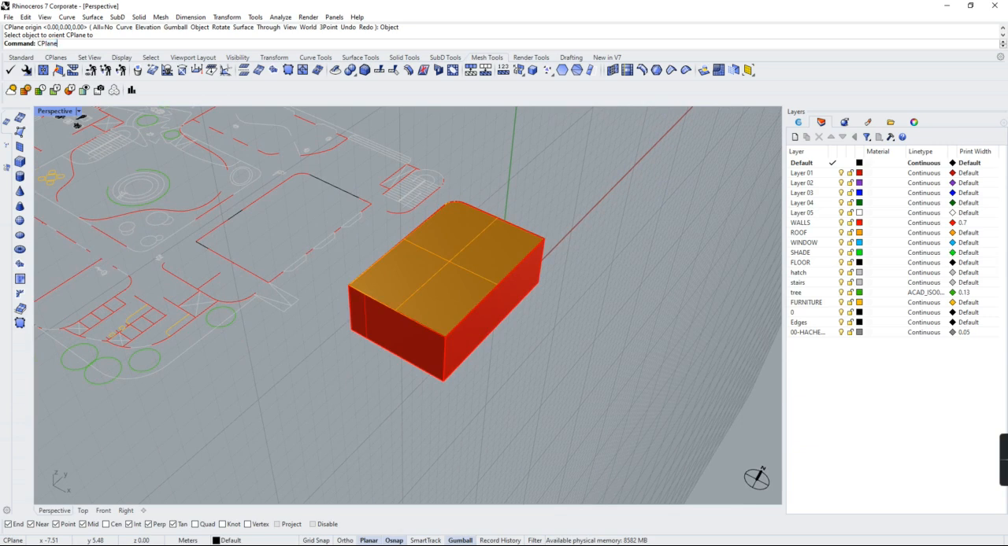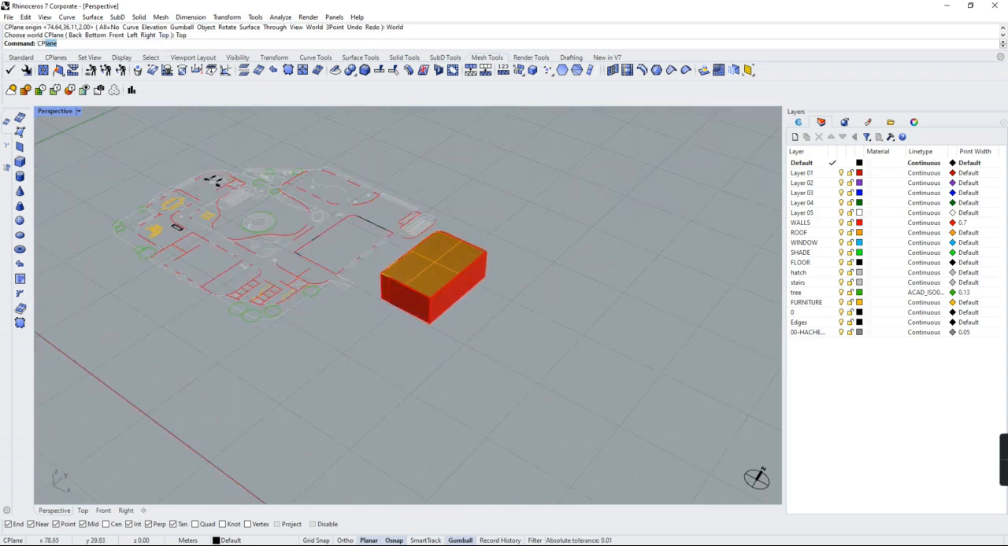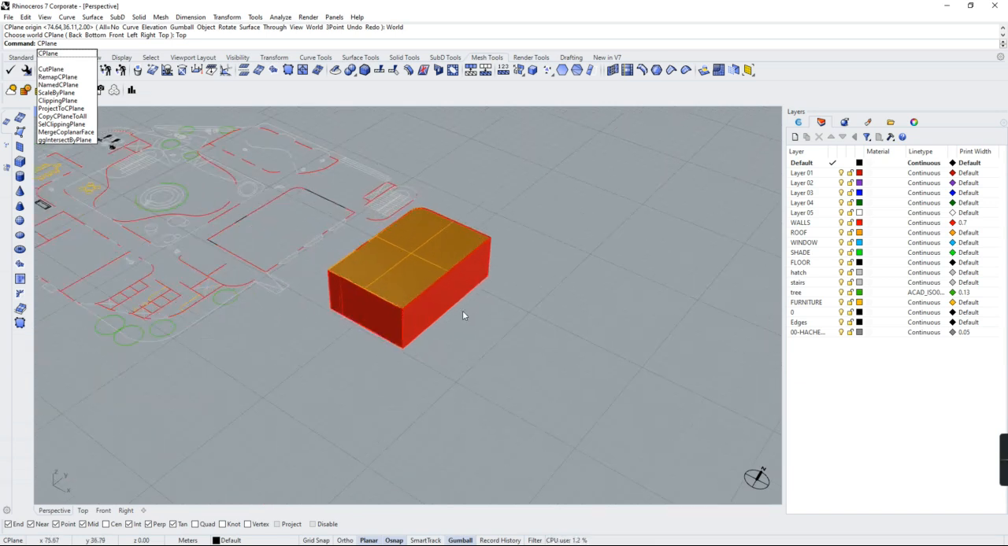I can go back to CPlane, World, and Top to get into my default. So CPlane Object is what you use if you want to actually draw on that surface, and CPlane World Top gets you back to the default working plane. So I'm going to type CPlane again.